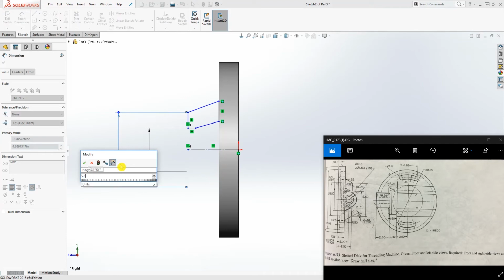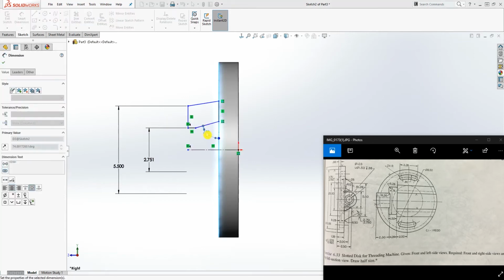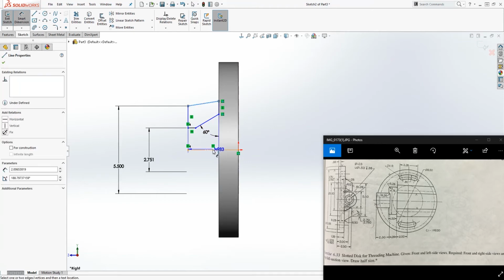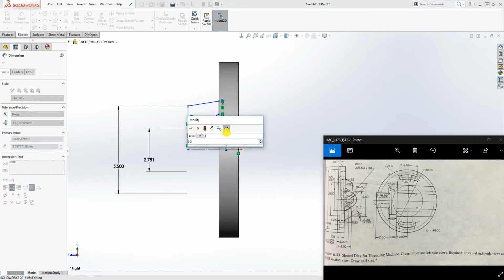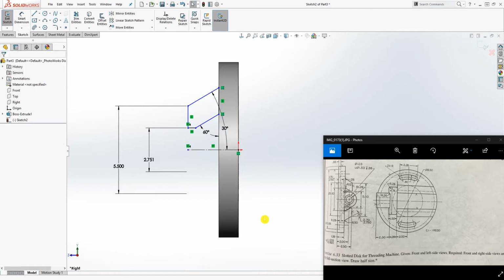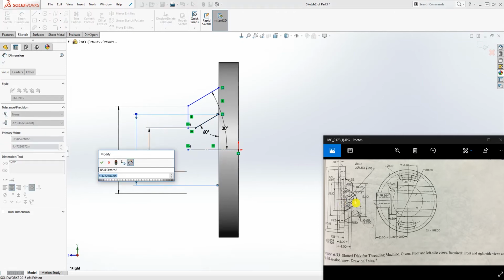The next one we need to do is this dimension. So that is 5.5. We can add the angle. This angle is 60. And this angle is 30. And make sure you pay attention to where you are dimensioning to. The 30 is from the center line to that one, and the 60 is from this surface. So what else? We need this dimension from here to the center line, which is right here.